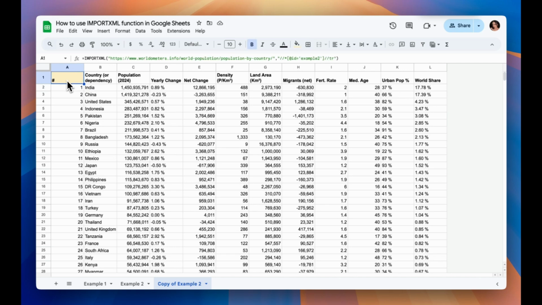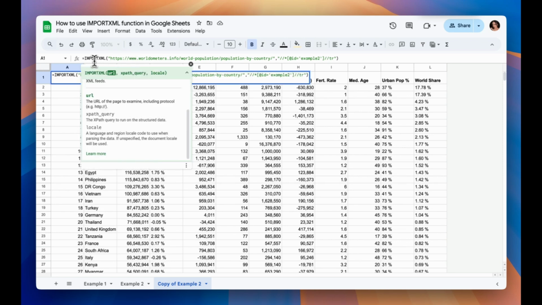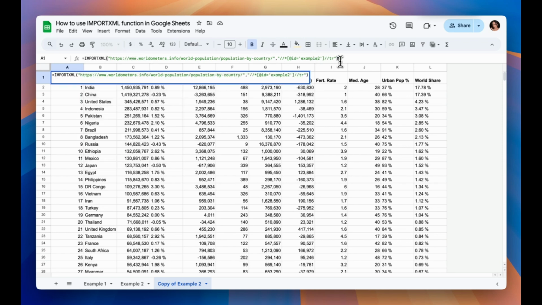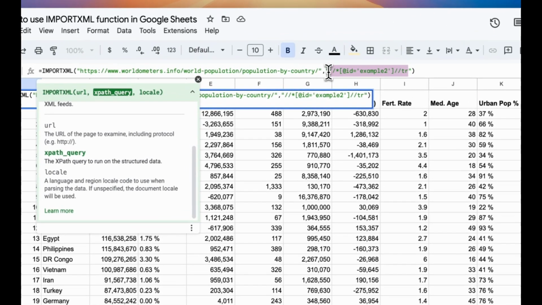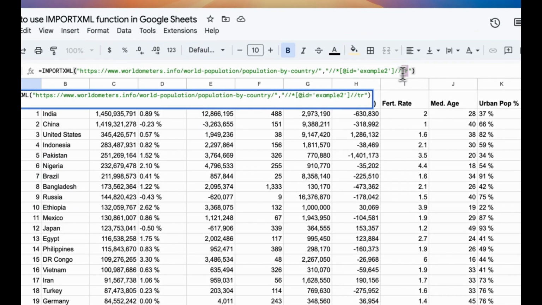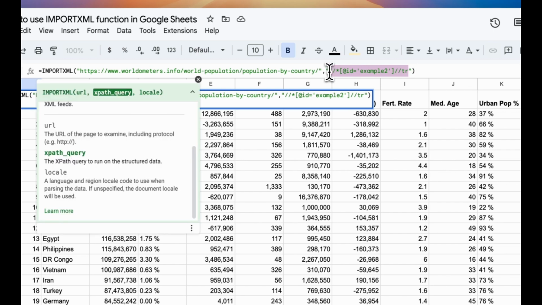I recommend experimenting more with this formula. Keep in mind that it doesn't work with all websites. However, it works well with websites like Wikipedia and many others. Lastly, I'd like to point out that tools like ChatGPT can be incredibly helpful when crafting XPath queries.